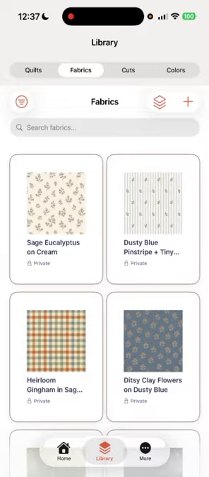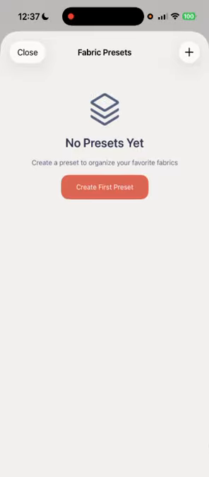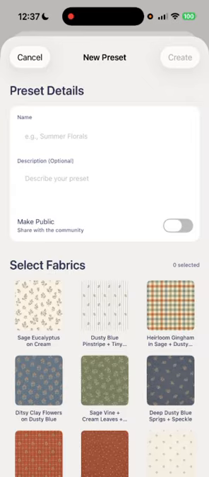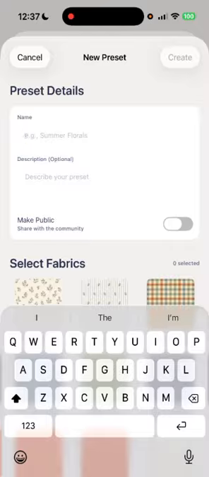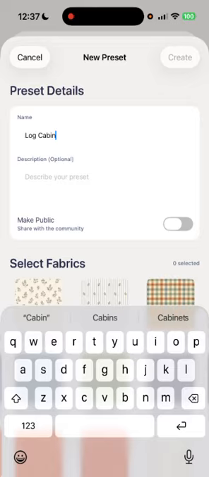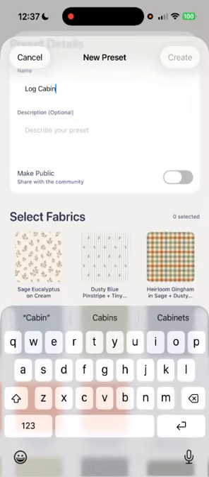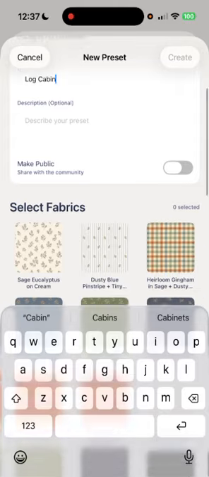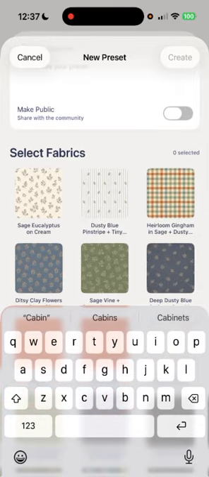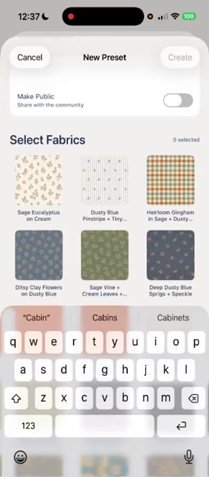So here in the library tab under fabrics, we're going to go ahead and tap this layer or preset button next to the plus button. And that's going to bring up our presets. So we'll go ahead and create our first preset, and let's call it log cabin. We could call it something more to do with the design we're trying to make, or the fabrics that we're combining, but it's really just a combination of fabrics or cuts or colors, depending on what you're creating a preset for.